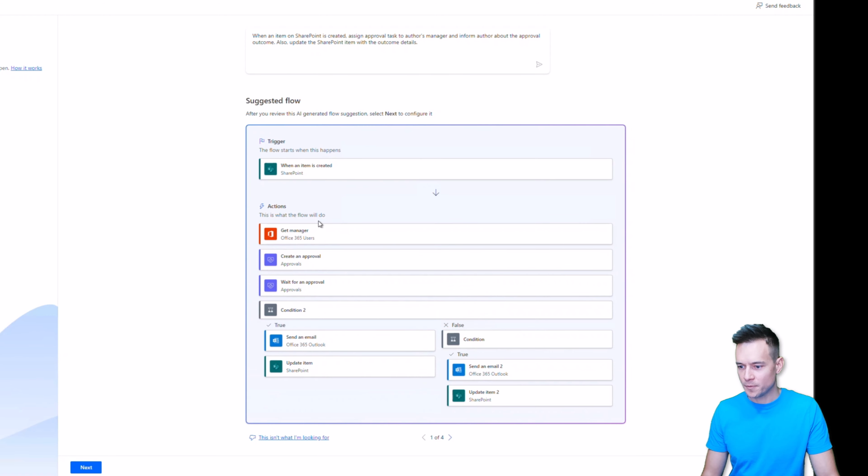Now get a manager of whom? Body author email. That works, cool. And then create approval. Now, this action is not working because, for some reason, it just failed. It totally failed. So here this creation doesn't work. So I'll just configure it. No, it doesn't really work.